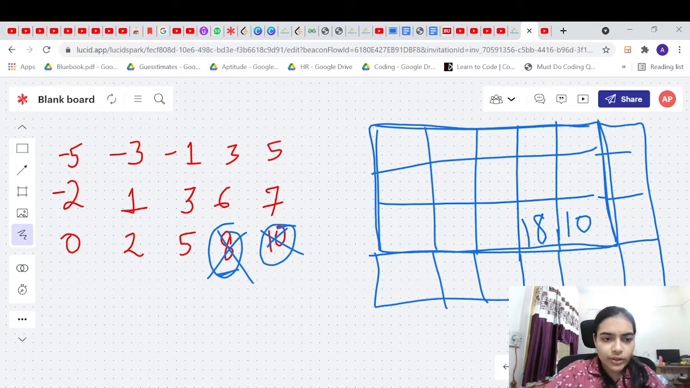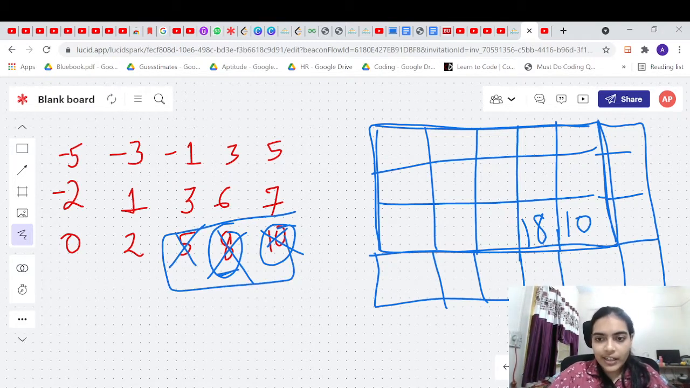Next, let's say you have this value. What will you do? You will kill this also. You will get 5 plus 8 plus 10, right? 5 plus 8 is 13. 13 plus 10 is 23.